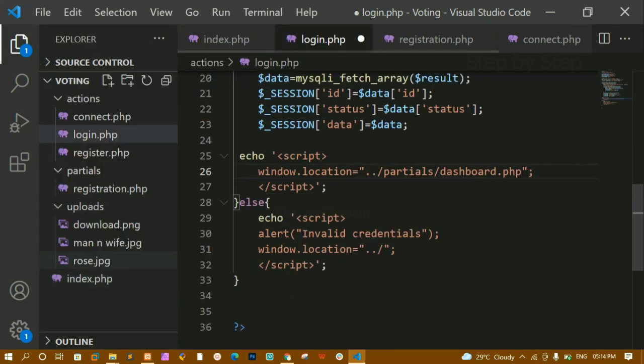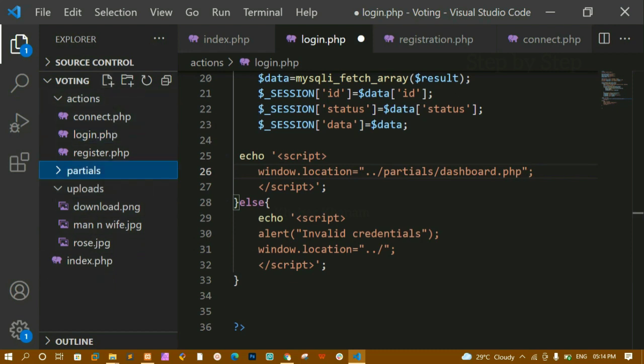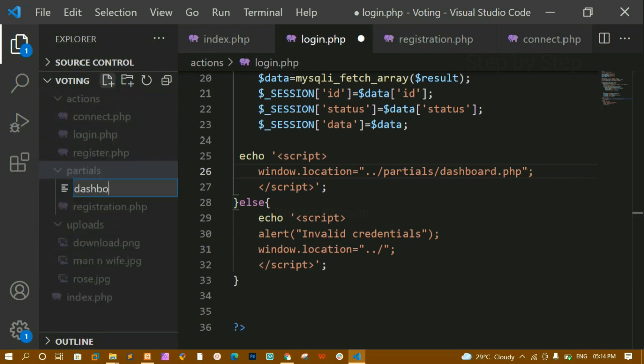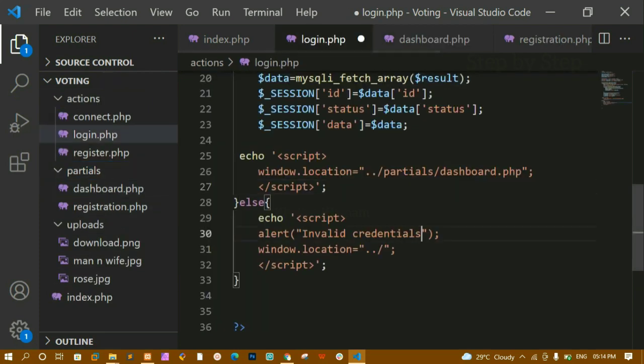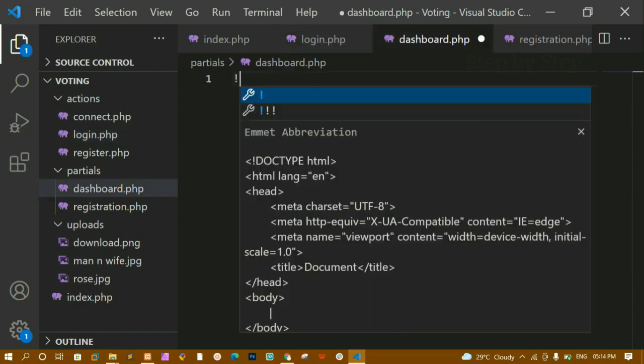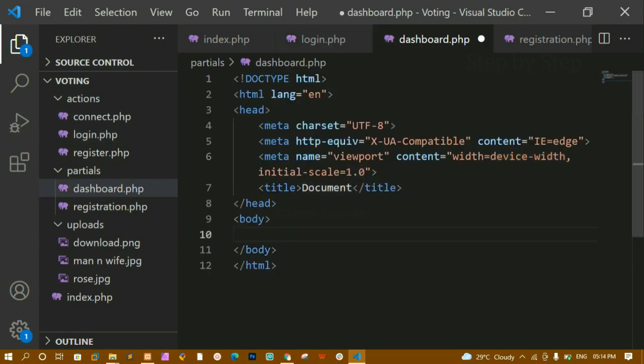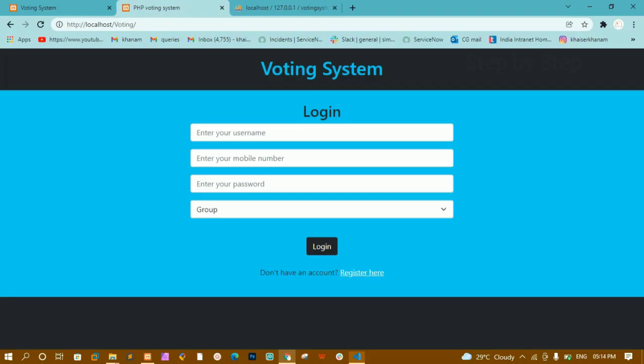Dashboard.php, I'll just do Control B. Now inside this partials folder I'm going to create that one, dashboard.php. I'll come here and save this. Now inside dashboard.php, let me write one h1. I'll write here welcome, just to check whether my user is getting redirected to dashboard.php or not.